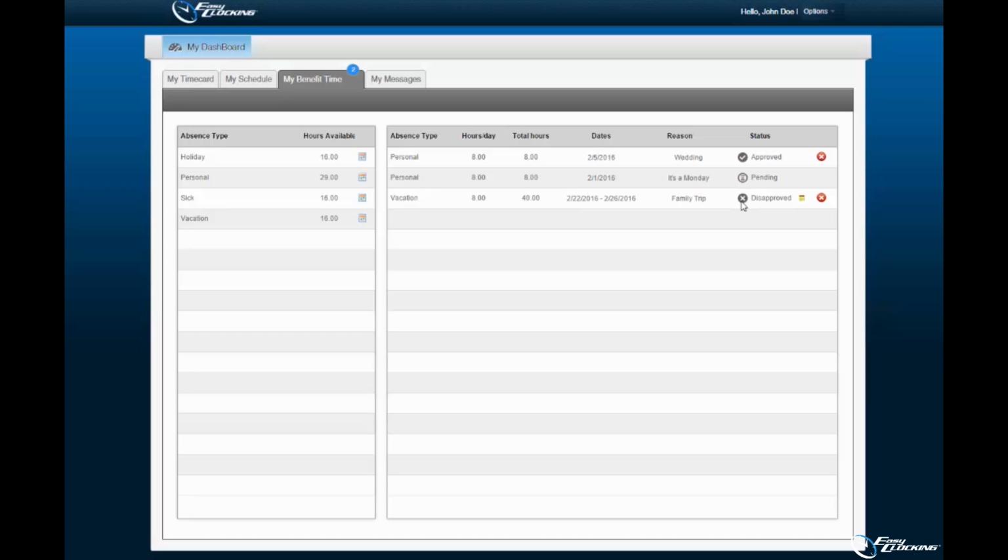As an employee, you may remove an approved or disapproved request from your My Benefit Time inbox by selecting the red X icon displayed. Removing an approved request will not in fact cancel your time off request. Only those with administrative privileges may delete the absences associated to employee profiles. Selecting the Notepad option next to a disapproved request will display administrative notes attached.